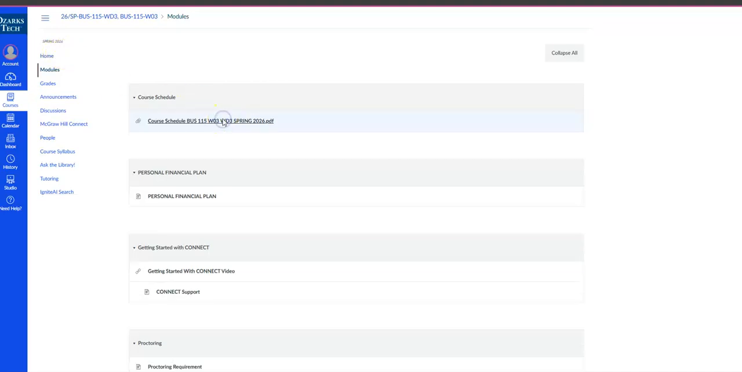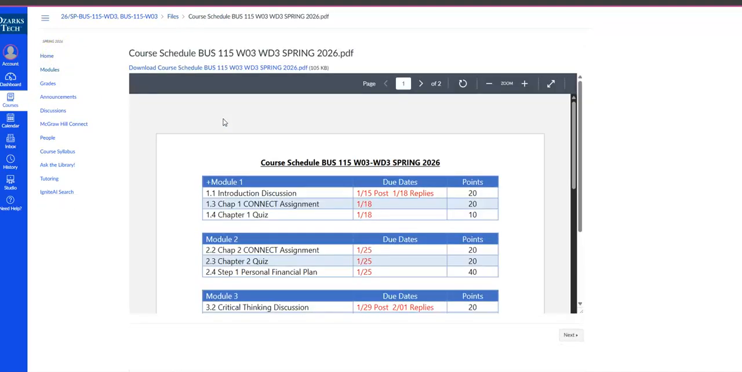At the very top, you'll see the course schedule. When you open the course schedule, you'll see the assignments for the course. They're all separated by modules. In Module 1, there's the assignments, the due dates for those assignments, and the points associated with each of those assignments. For example, in Module 1, we begin with an introduction discussion. The initial post is due on January 15th, and then replies to your classmates are due by January 18th. At least 2 replies to classmates are required for each of the discussions.